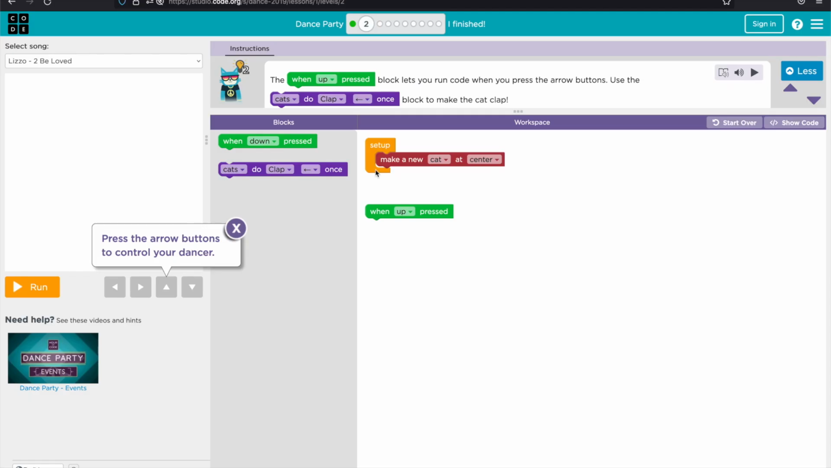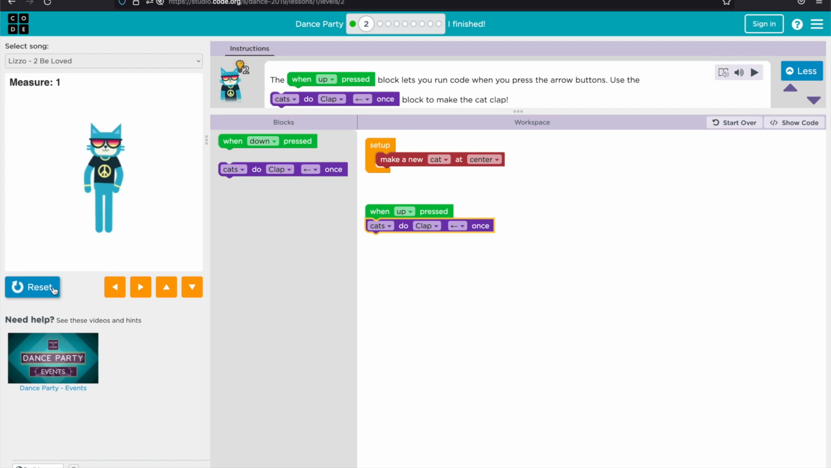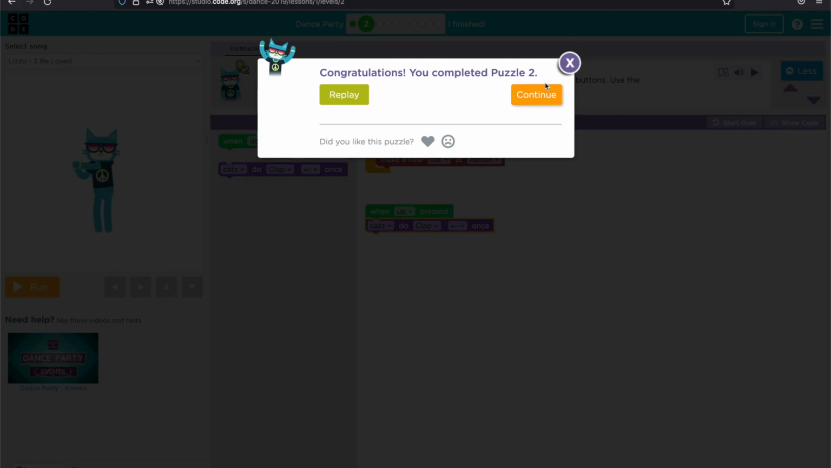For level 2, the instructions are that when up is pressed, we want the cat to clap. So we will drag the blocks into the workspace, and you can also see a hint that says that pressing the arrow buttons can control your dancer, but you can also use the arrow keys on your keyboard as well. So now that we've got the instructions ready, we can run the game. And you can start pressing up and seeing that the cat claps as instructed.